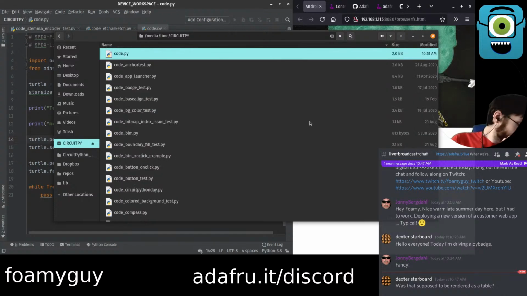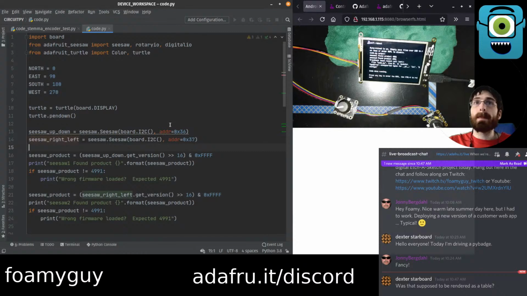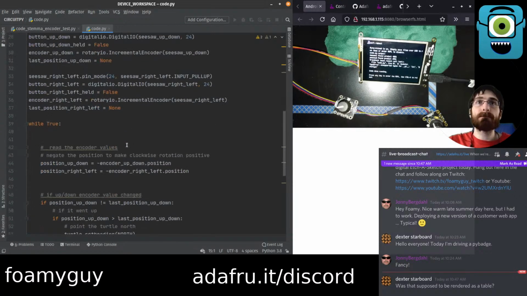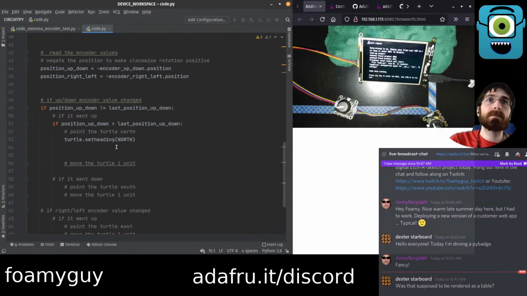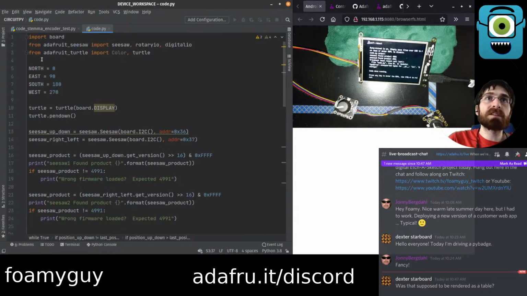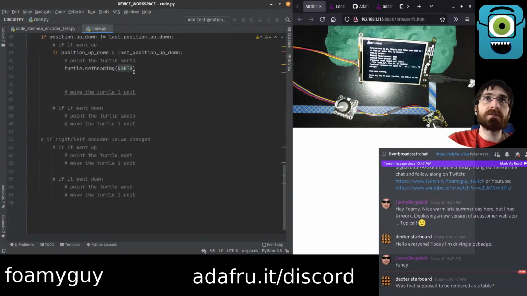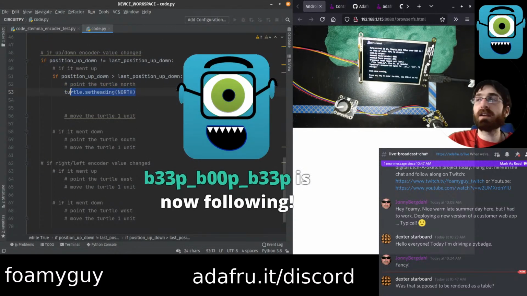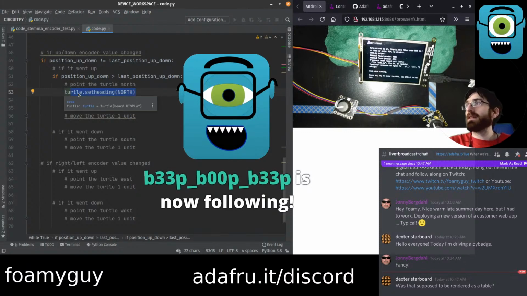And we fixed these now, so north is 0. So this is setting the heading to north.